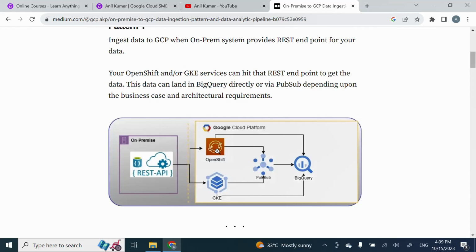Once you get the data, there are two ways. You can directly land that data in BigQuery, or you can use PubSub and then go to BigQuery. It depends upon your business use case and architecture requirements. For example, if you need event-driven architecture for future purposes, you would probably use PubSub. But if you don't have any such requirement, you could save cost and directly load your data to BigQuery.